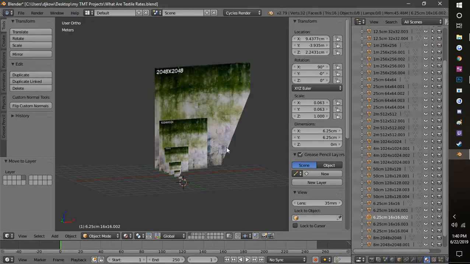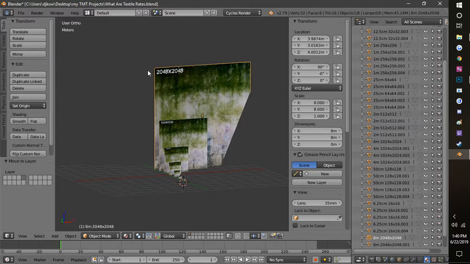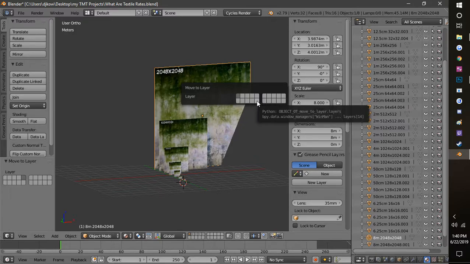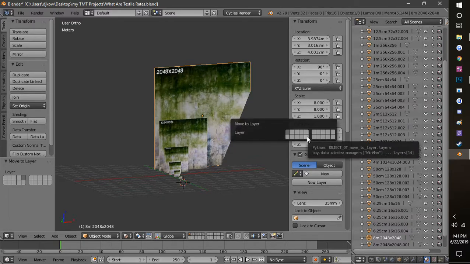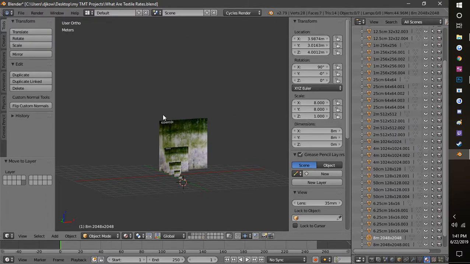And to do that, all you have to do is, in object mode, click on the object, and once it is highlighted, push M on your keypad, and then select which layer you want to apply that object to. So for this one, we're going to push M and put it right here. And now it's no longer in this layer, it's in this layer.